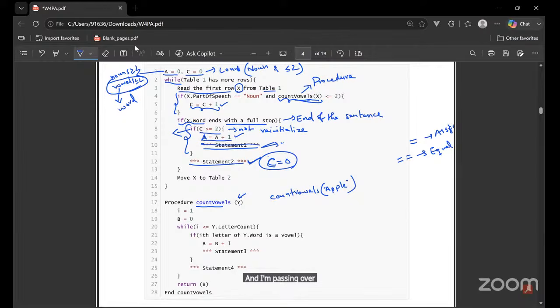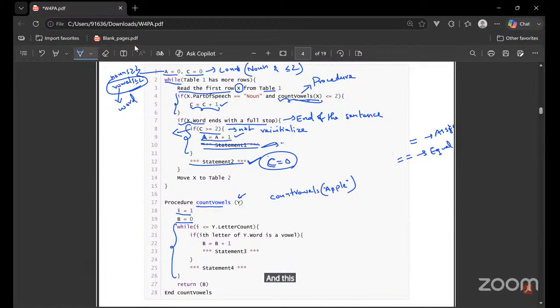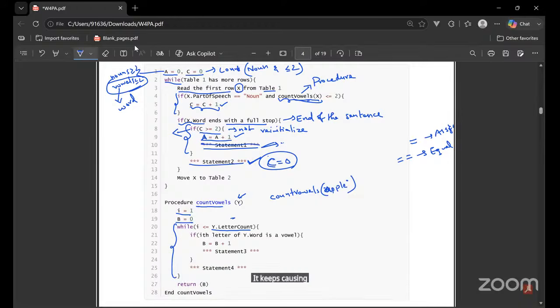What this will do is I is equal to 1, it will be initialized, and B is equal to 0, it will also be initialized. This while loop will continue while I is less than or equal to y dot letter count. Here my letter count is, let's keep 5 for simplicity. And my I is 1 right now. It's checking whether the ith letter of the y dot word is a vowel or not.